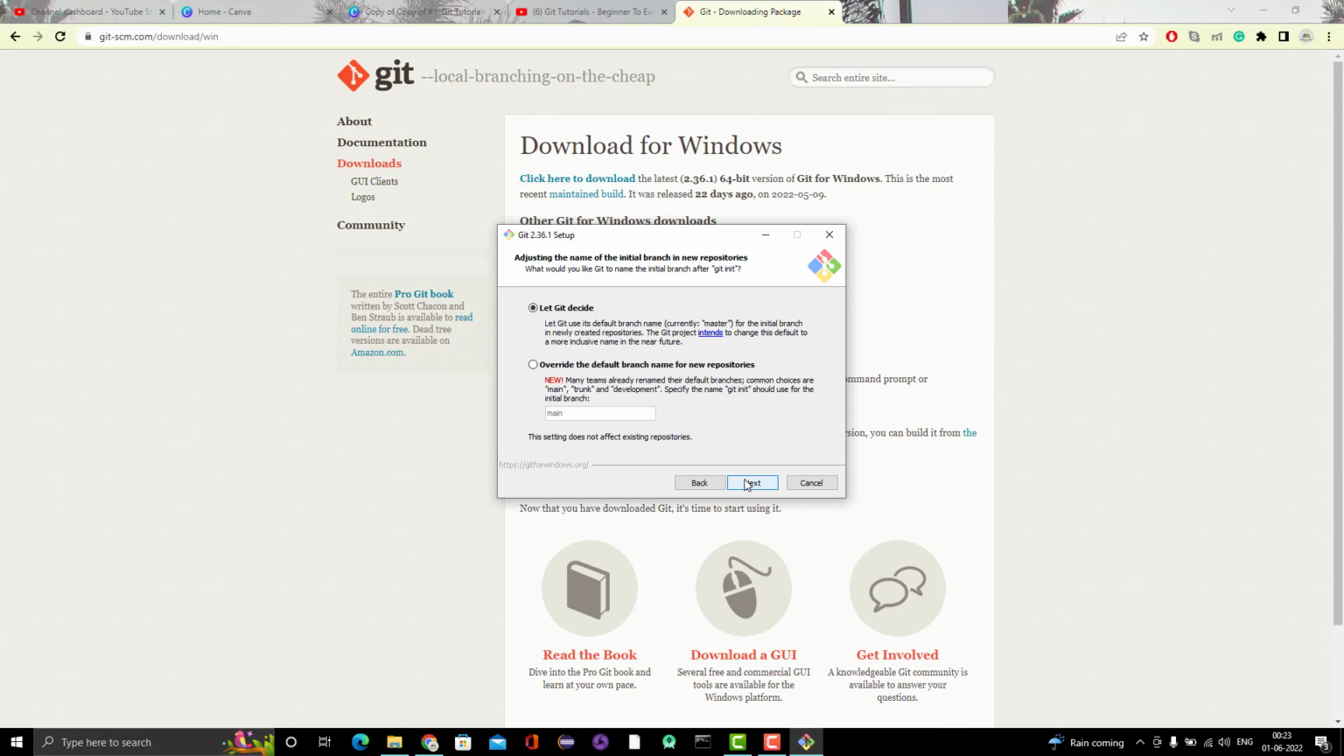Click on next, and this is another window, showing adjusting the name of the initial branch in new repositories. If you know the basics of Git, then generally the main branch or the initial branch we call master, right?